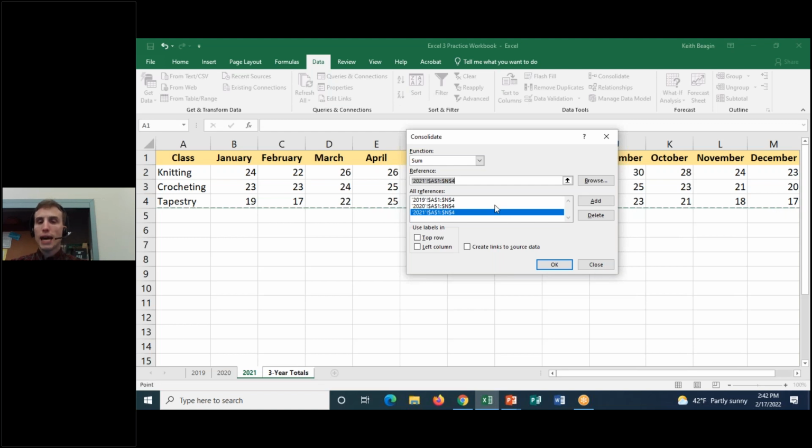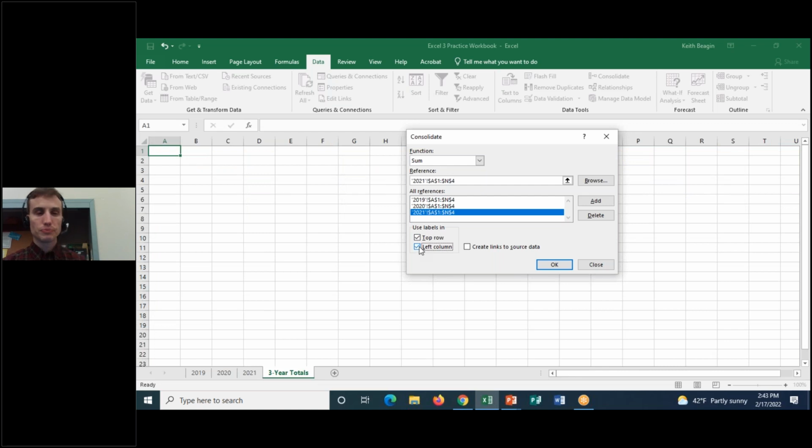Okay, and we don't want to click OK yet. Down here where it says use labels in, this is very important. Top row, left column, because remember, we always talk about the importance of labels. They're important for you to make sense of your data or somebody else to make sense of the data, but they're also important for Excel, because sometimes we want Excel to treat them as labels. So we're going to check off both boxes, top row and left column.